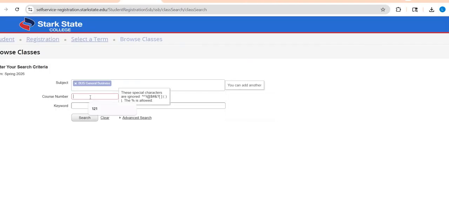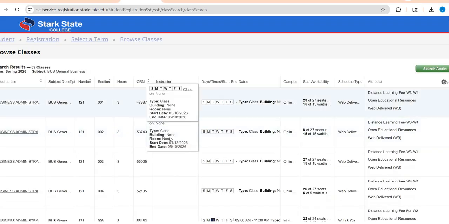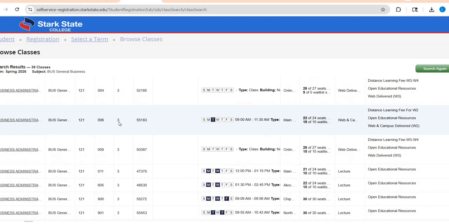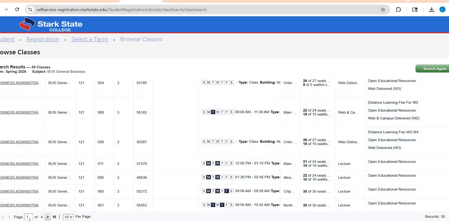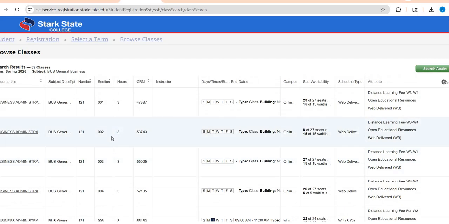So I want to take business. I specifically want to look at 121. If I didn't fill that in, that's okay. It's just going to give me all of the business results. 121 happens to be first, but I can see down here there are many pages, in this case 4, so I could kind of scroll through and see. But let's just go with business administration.